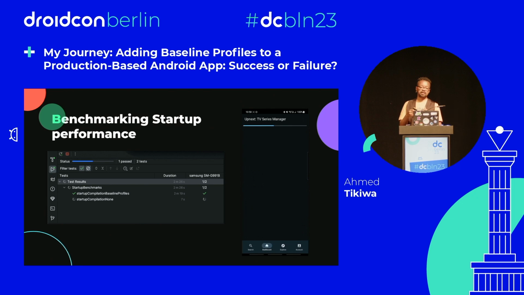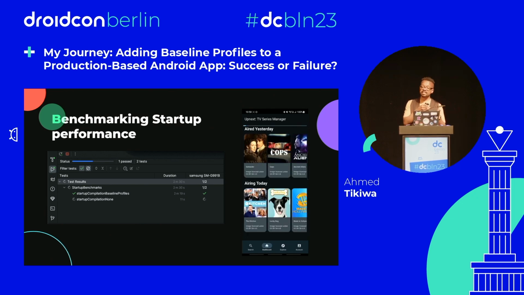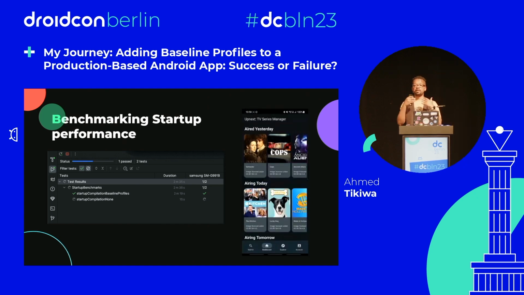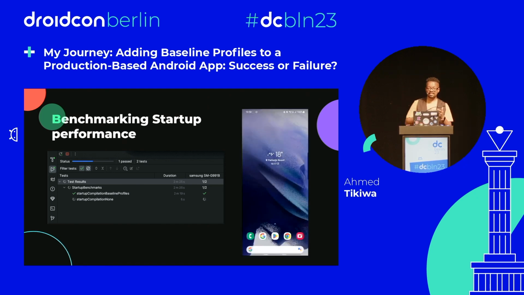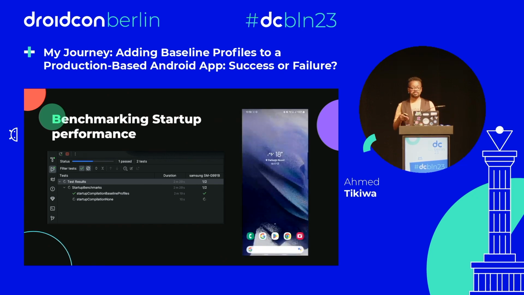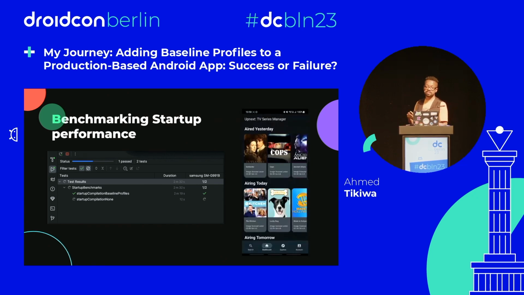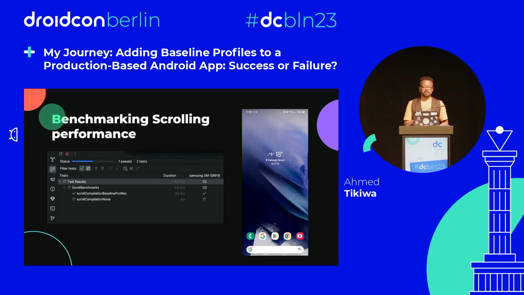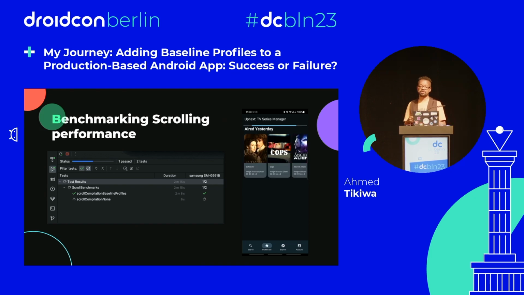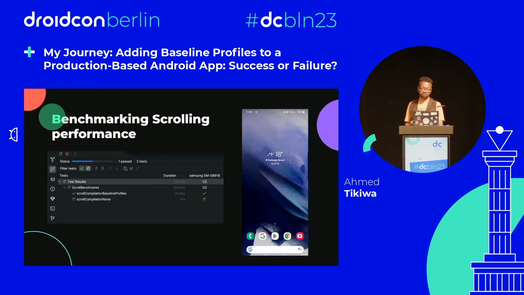Here's what the startup benchmark test looks like. On the left-hand side is a different test being executed, and then on the right-hand side, this is what it will look like on the device. The tests are for when there is a baseline profile and when there isn't. And this is visible in the way the shows are displayed on the screen. Then this is the scrolling benchmark test, when it loads the different lists on the screen and scrolls up and down through the different lists.